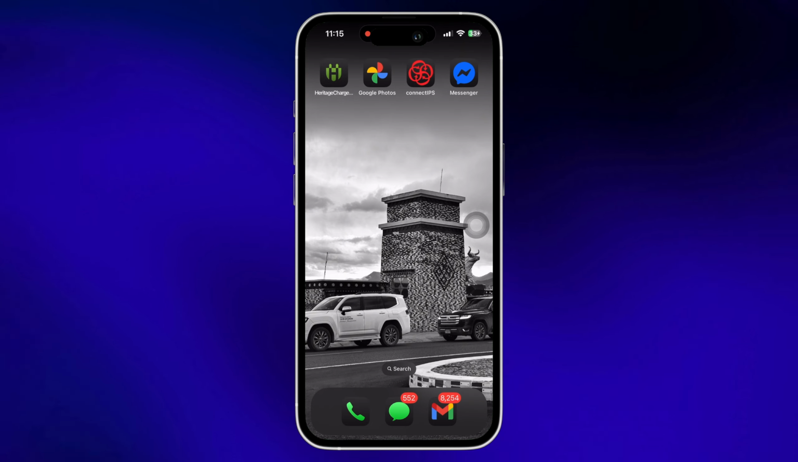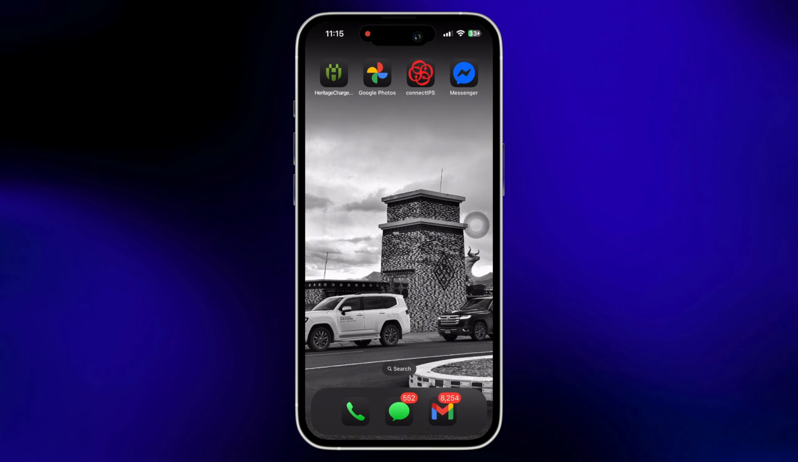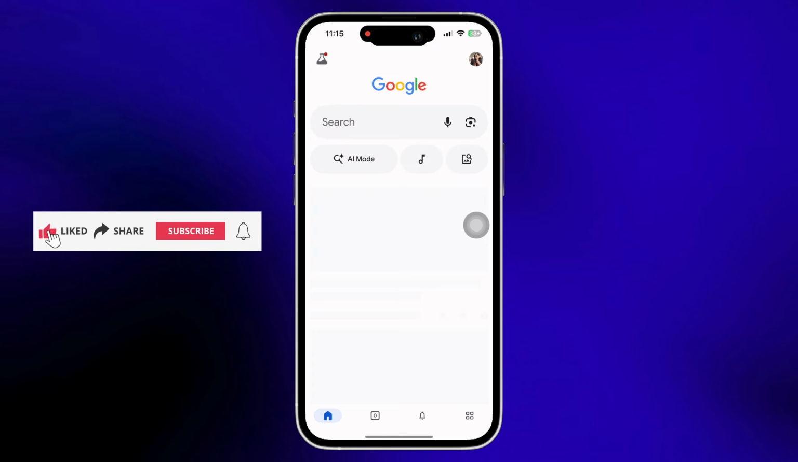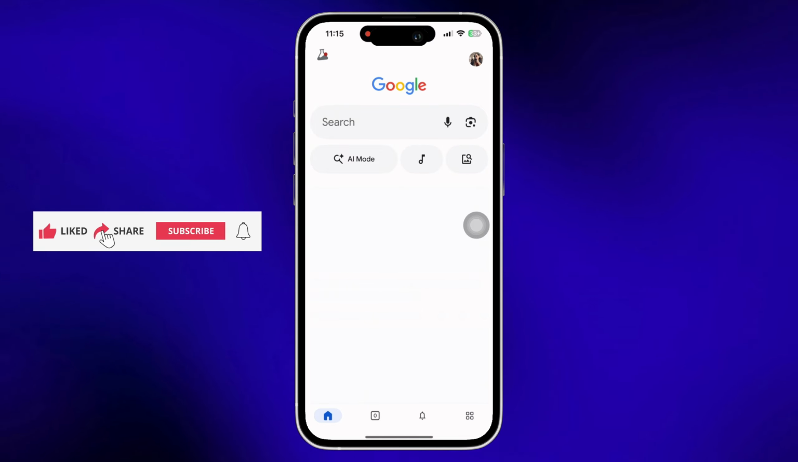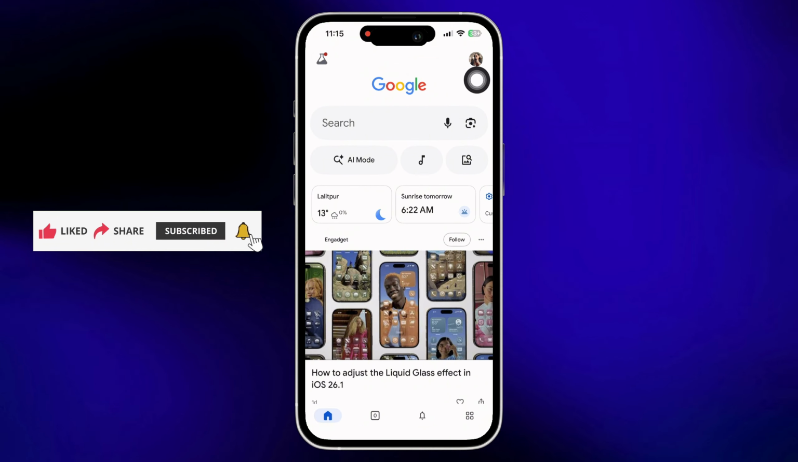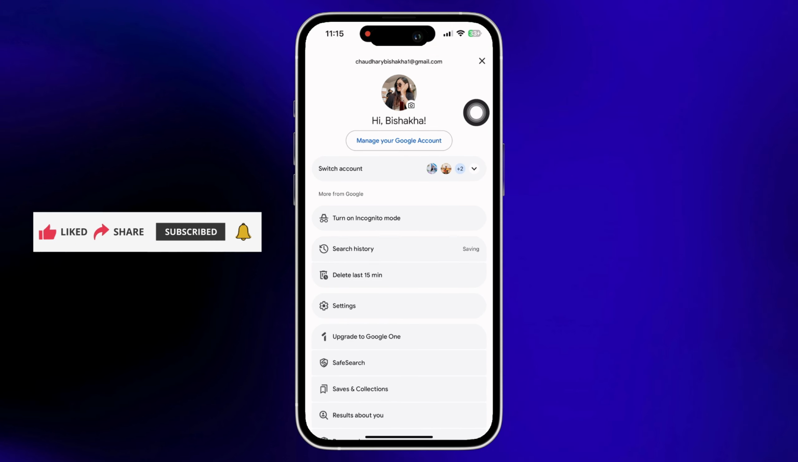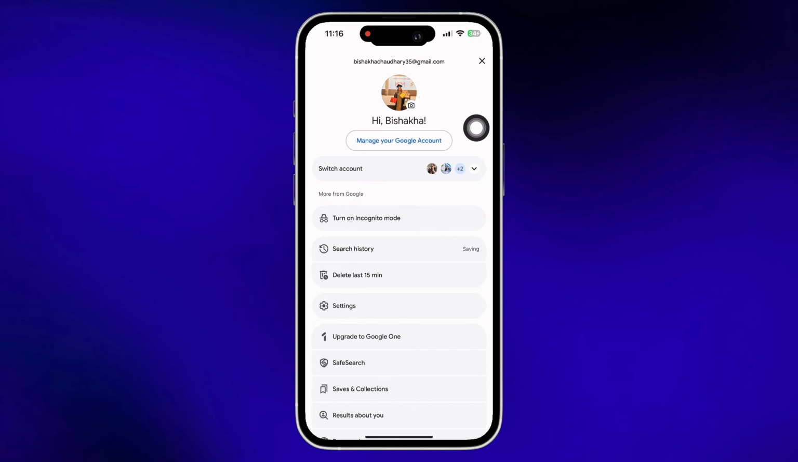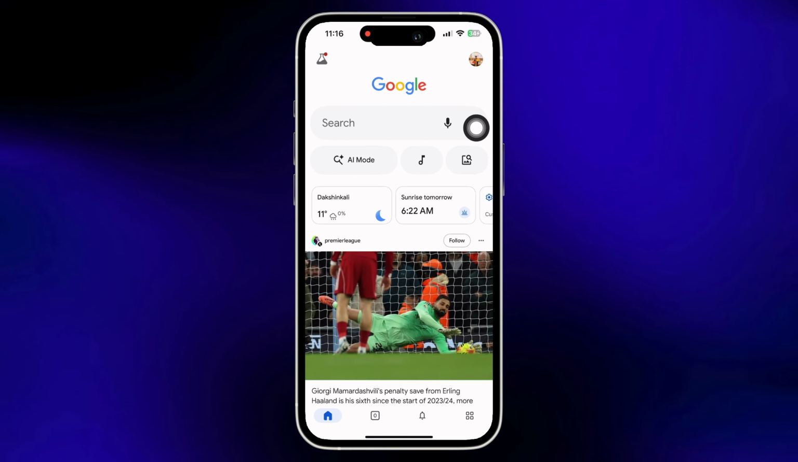Now let's get right into the tutorial. Firstly, go ahead and open any of the Google apps on your device, and once open, tap on your profile icon on the top right of your screen and then tap on the Manage Your Google Account option you see there. Further, you will see the option for data and privacy.